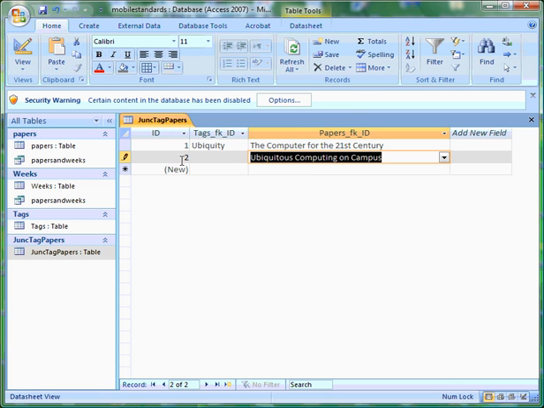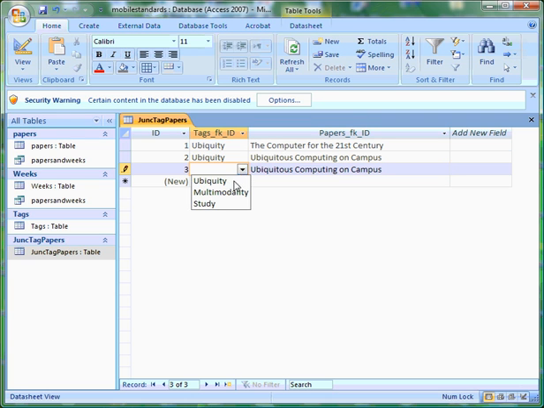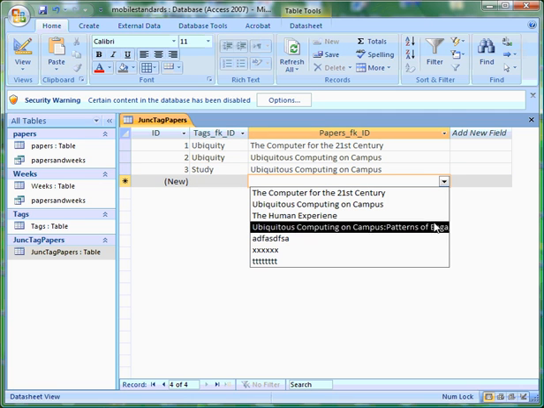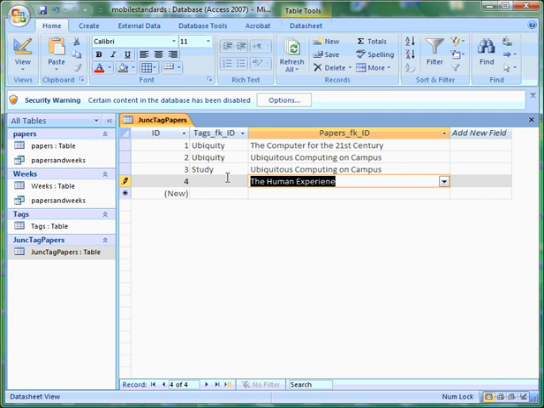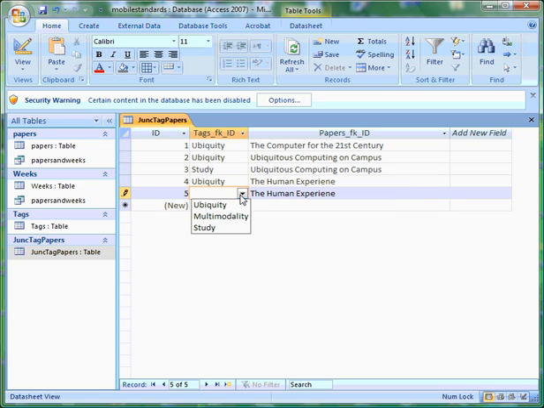Ubiquitous computing on campus is about ubiquity as well, but it's also about study. And The Human Experience of Ubiquitous Computing, that is also about ubiquitous computing, and I think it may just mention multimodality, so for the human experience, I'll choose multimodality.